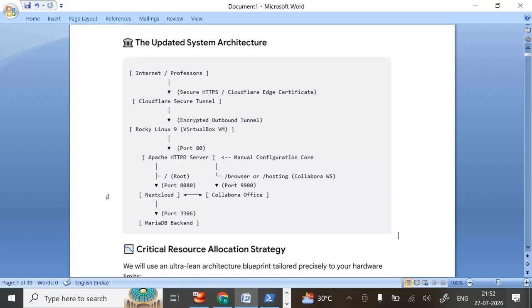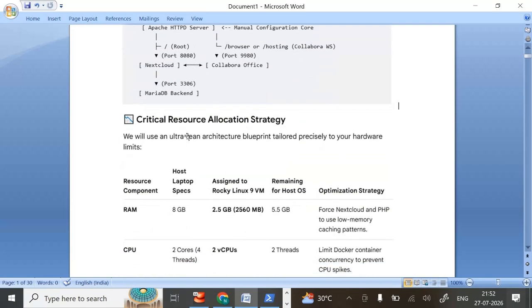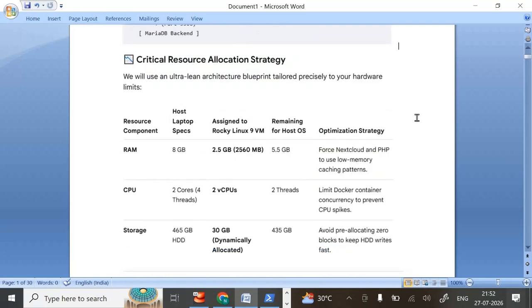I have this NextCloud in one Docker, and this Collabora Office service running on port 9908 on another Docker. So I have used Docker for isolation and high security. And in the backend here is MariaDB, running on port 3306. Any file you create or open will be saved in the backend in the MariaDB database.